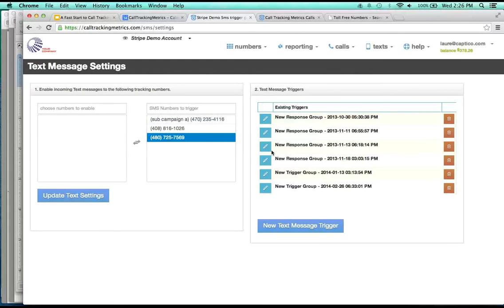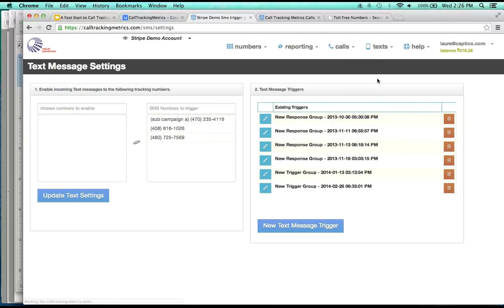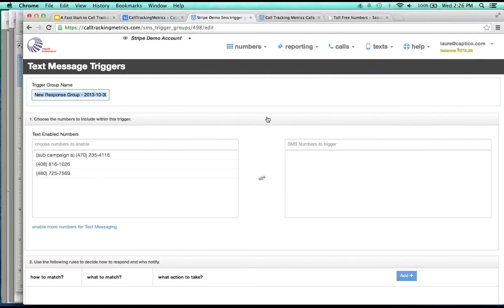Anytime someone texts your tracking numbers, you would see it appear here in your text log, which is a special log of your text messages. What a lot of people do is go into text settings and set up what we call triggers. Triggers are automatic things that happen whenever a text message comes into one of your tracking numbers, so you don't miss that text message, because you might not always remember to come in here to look at your text log.